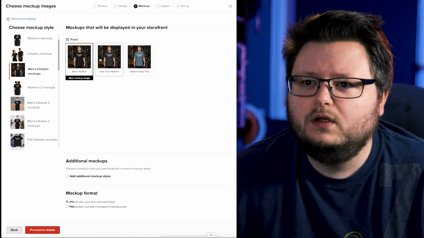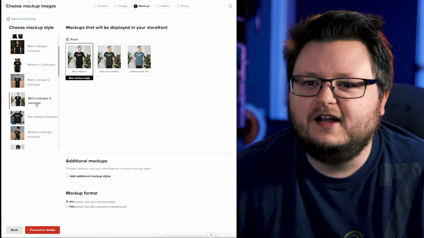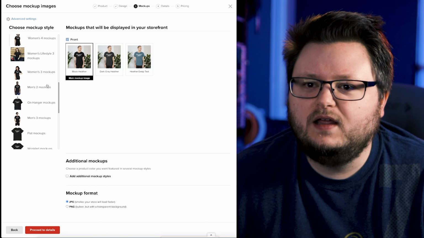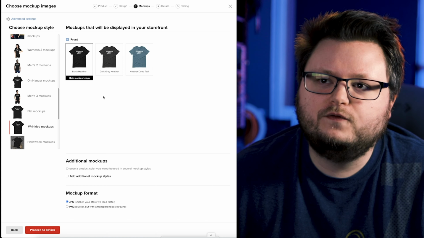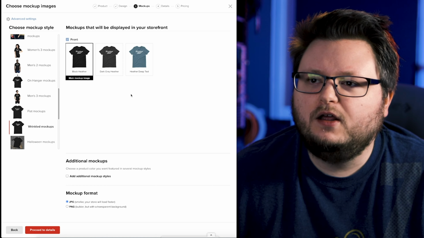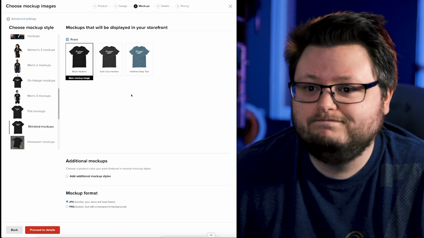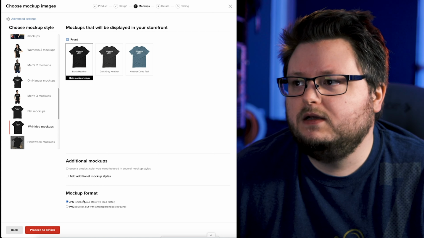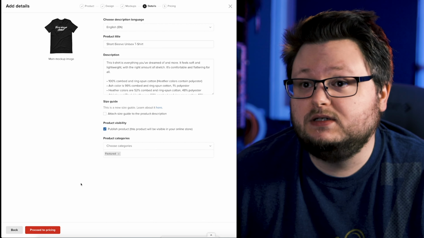You can scroll through here and find one of these random models and different pictures, and they actually look fairly good. I normally try to go for the wrinkled one. I think this looks the best, and it also doesn't have some random person in it that I don't know. So I like that. I choose JPEG to make my store a little less heavy and proceed to details.